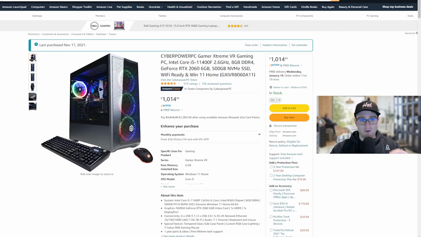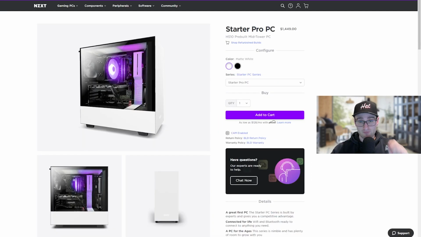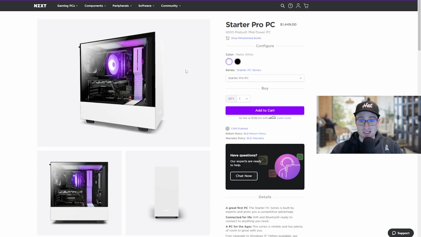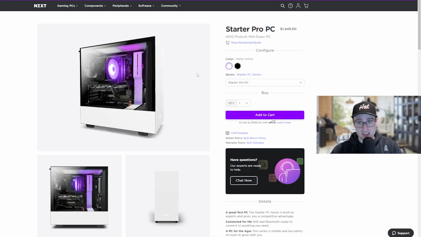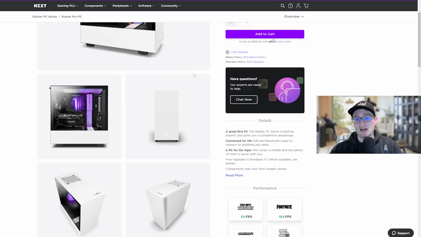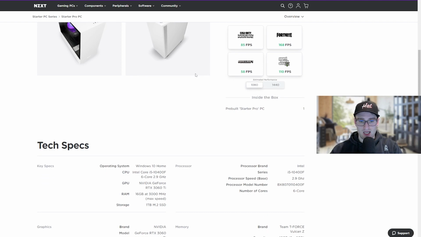let's jump over to our $1,500 system. And for that, we do have the NZXT Starter Pro PC. So NZXT BLD, probably six months ago, upped a lot of their prices on their systems, but they've started to trend back down, especially when it comes to the Starter series. And these things are really good deals once again, especially the Starter Pro PC. At $1,450, you're getting an RTX 3060 Ti and an i5-10400F.